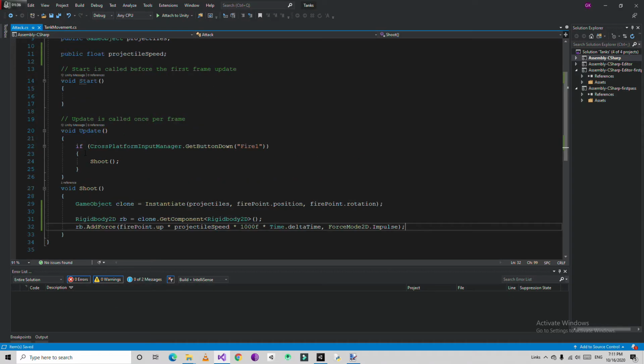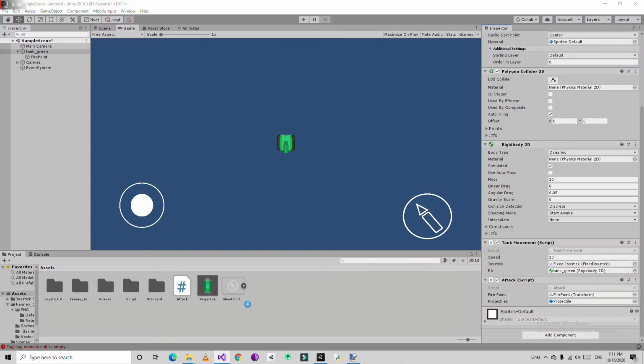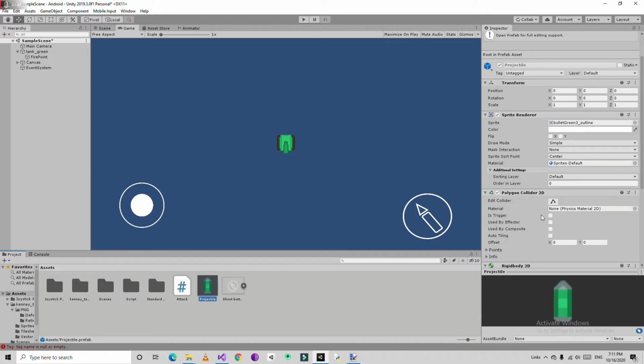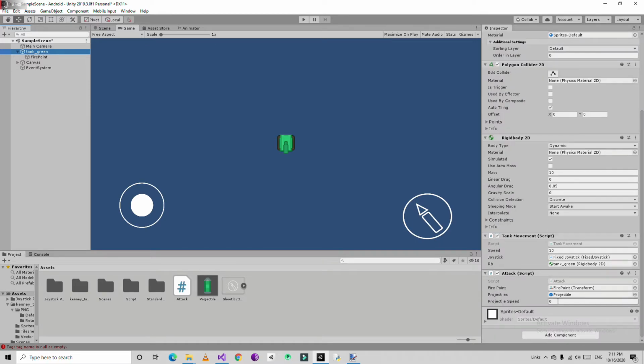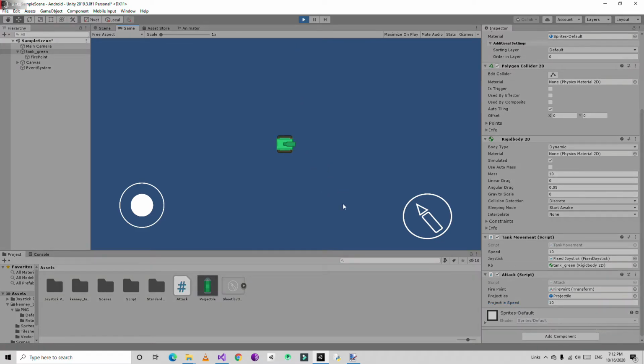Now we're going to save the script and make sure your projectile has a Rigidbody2D component and a collider, and also Mobile Input enabled. Now we make projectile speed 10. Now if we play the game, it's going to shoot projectiles.